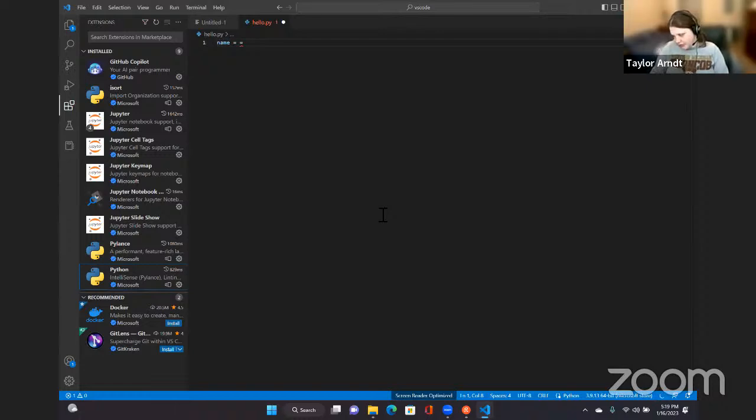Button mode, screen reader optimized. Button LN1. Button spaces. Button UTF-8. Button CRLF. Button editor language status. Clickable type checking: off. Switch to on. Button add to status bar. Button switch to on. Okay.